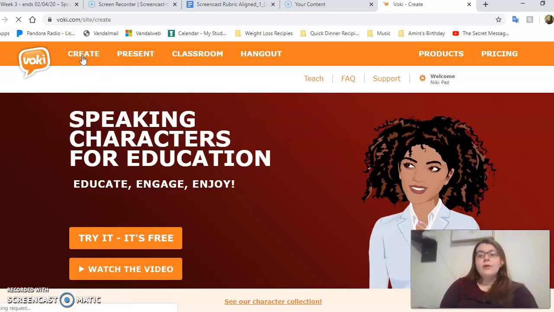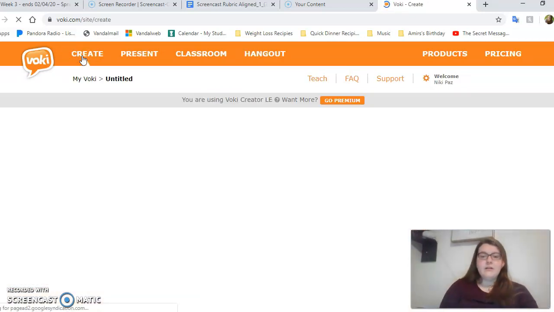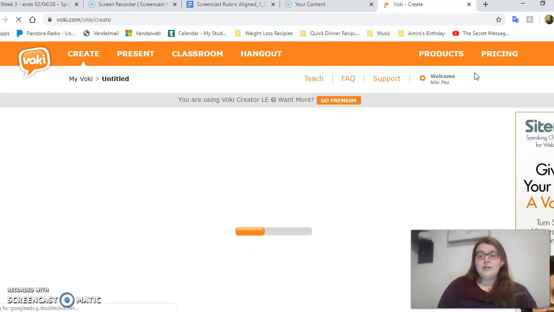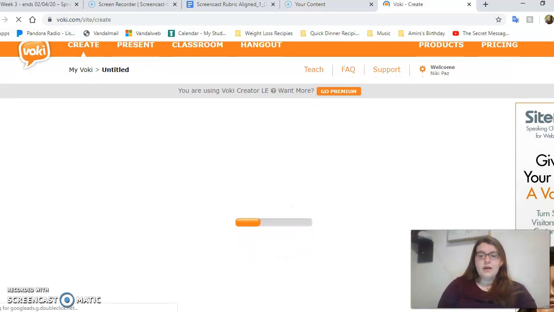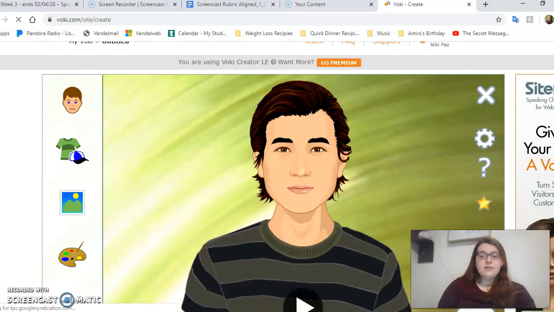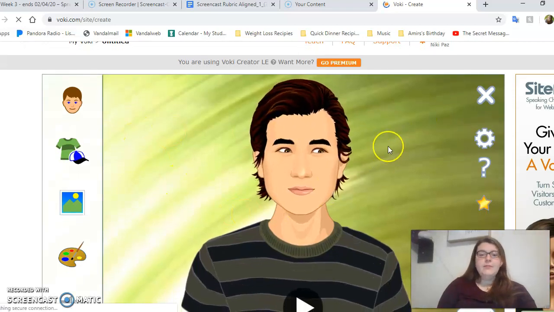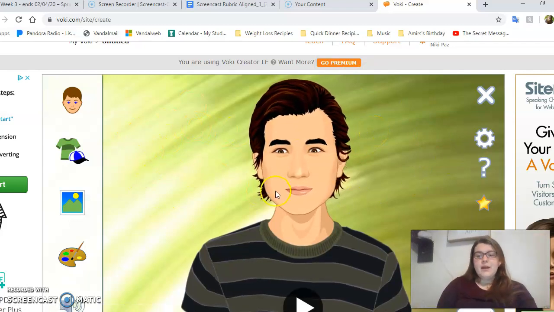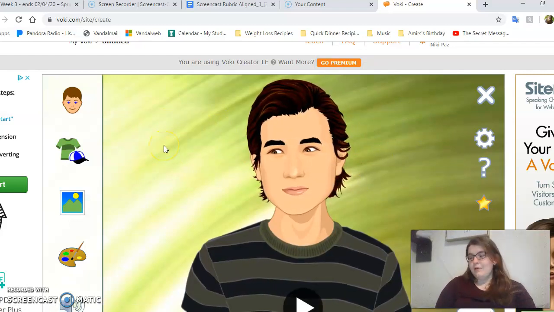So I go right over to create because my account is already logged in, and this is going to look a little spooky. They have an automated character come up as soon as you log in. They give you a randomly generated one. So I've got this guy over here. This is the one they gave to me for this, and you can see he just kind of follows my mouse and everything.